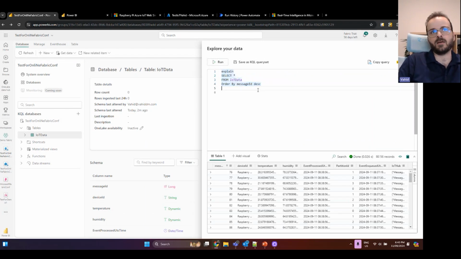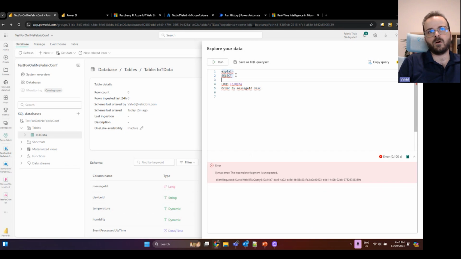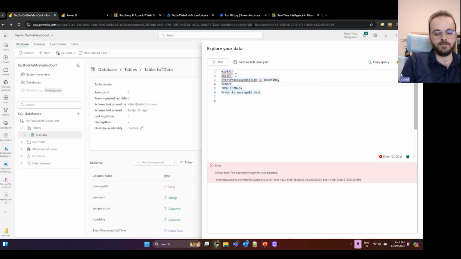You can say, okay, here, I don't need all columns. I just need device ID, temperature, humidity. So rather than all, you can say, for example, event process UTC time as a date time. Then I want the temperature as temp, and this will, for example, now run that one.